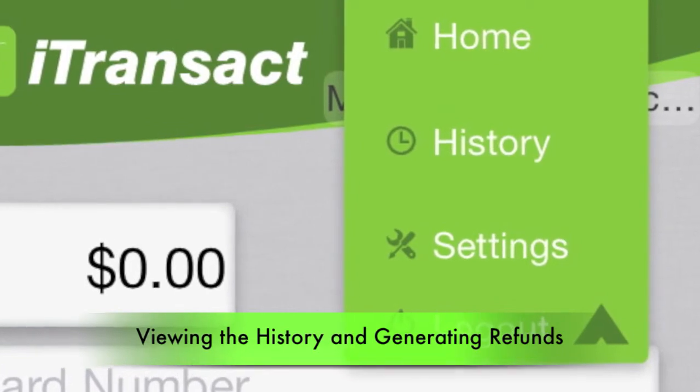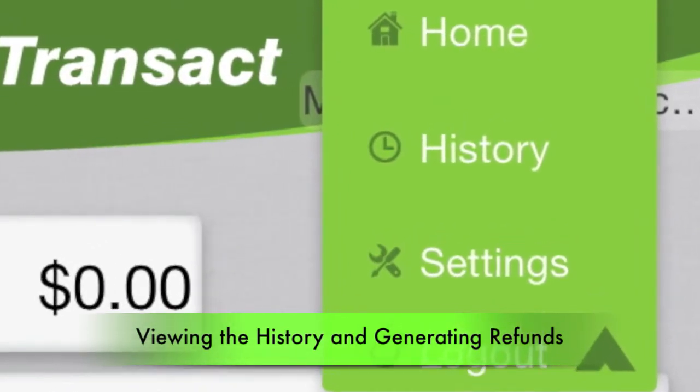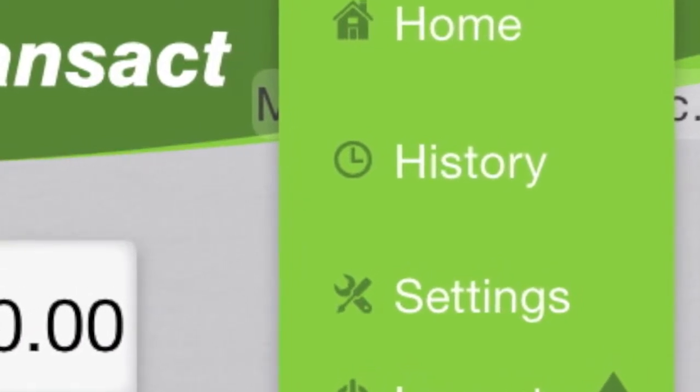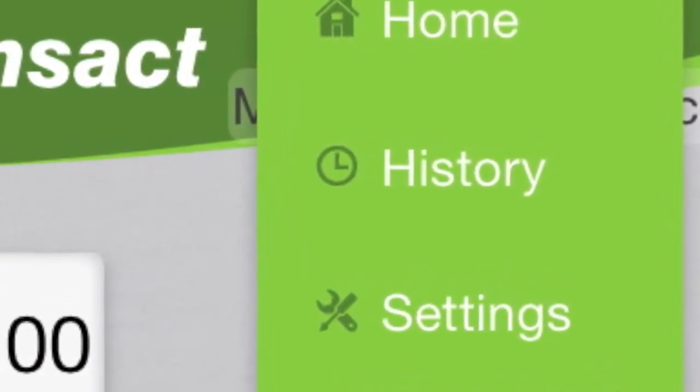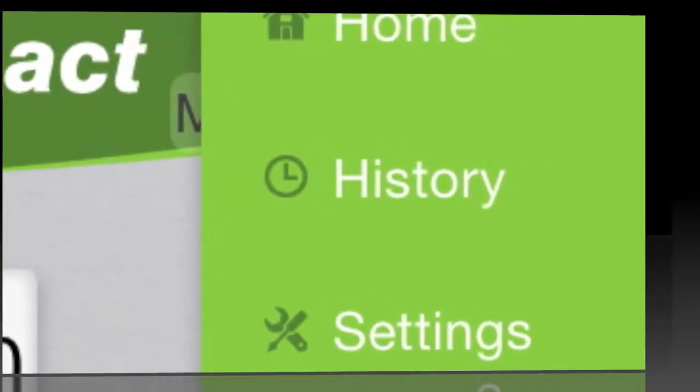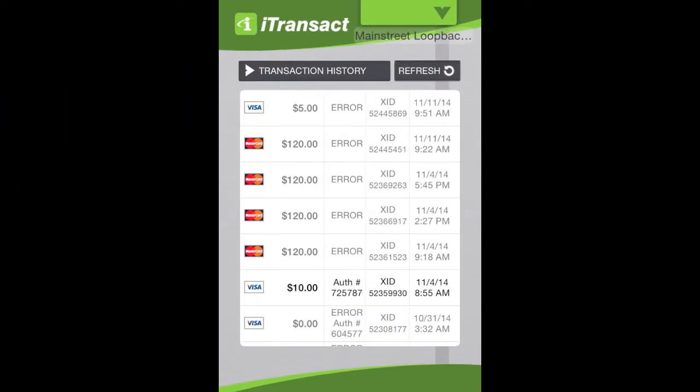The last feature we would like to highlight for you is the History tool. To access the transaction history, click on the arrow in the upper right corner and choose History. The transaction history will display and show you transactions that have been attempted.